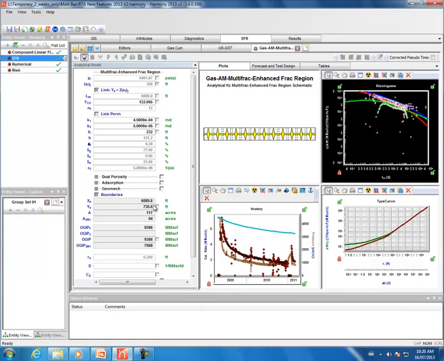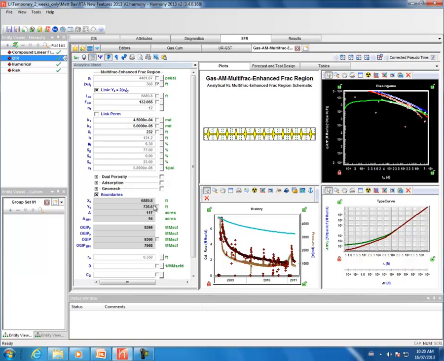Having no contribution from beyond the fracture tips may be fine for history matching, but eventually there will be contribution from beyond the fracture tips. Unchecking the YE equals 2XF box will allow you to vary YE independently and account for this.